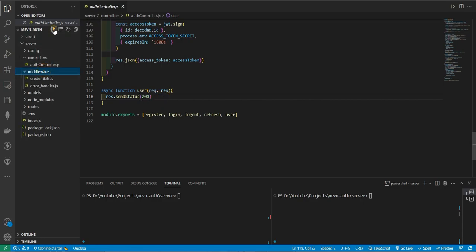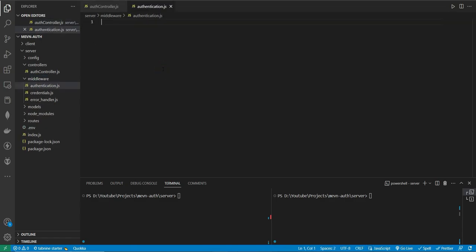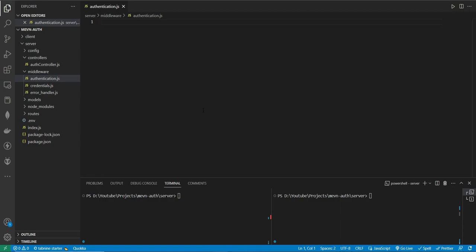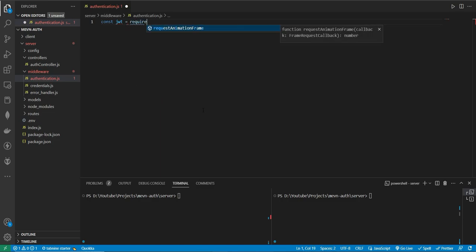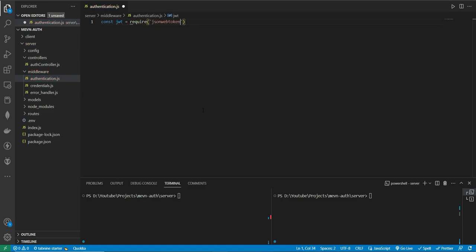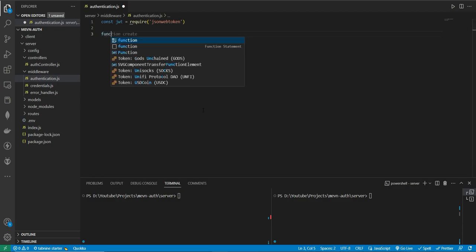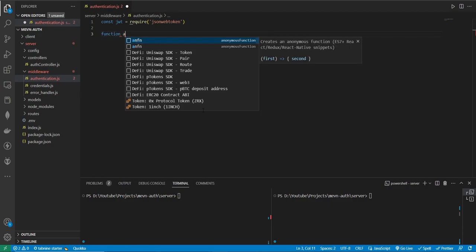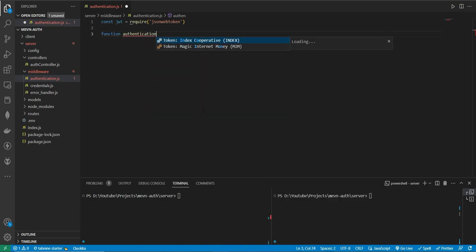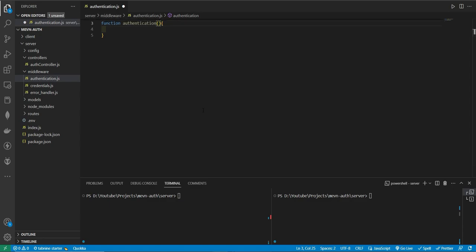I will create a new file inside the middleware folder. I will call this file Authentication. We need to first import the JSON Web Token library. Then we will create an authentication function. It will accept 3 parameters.